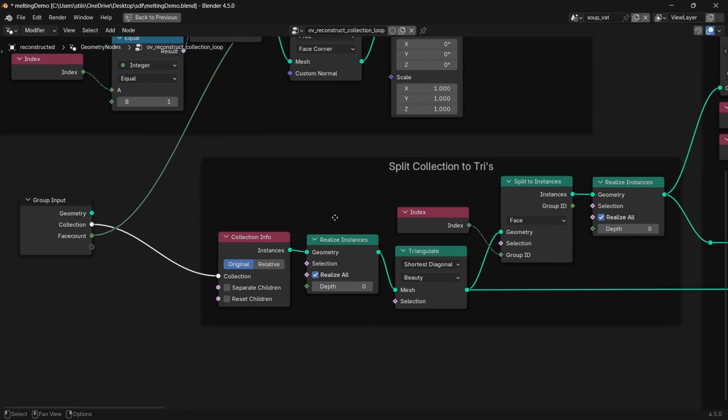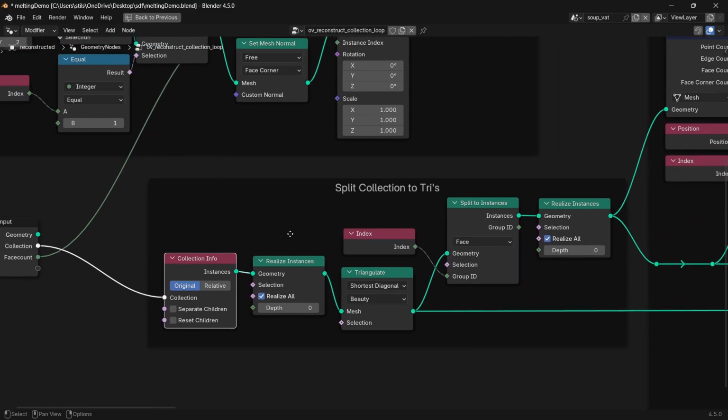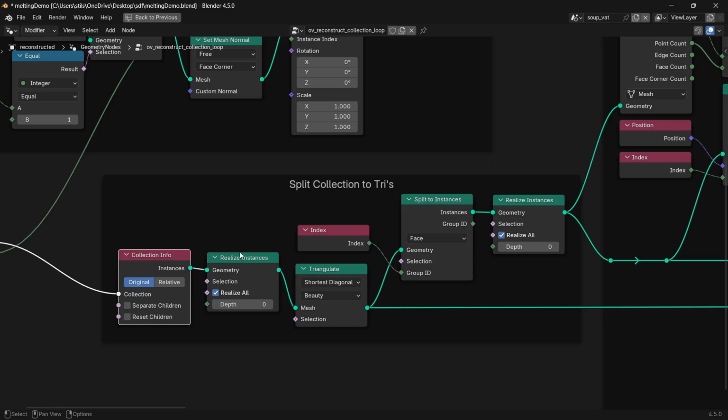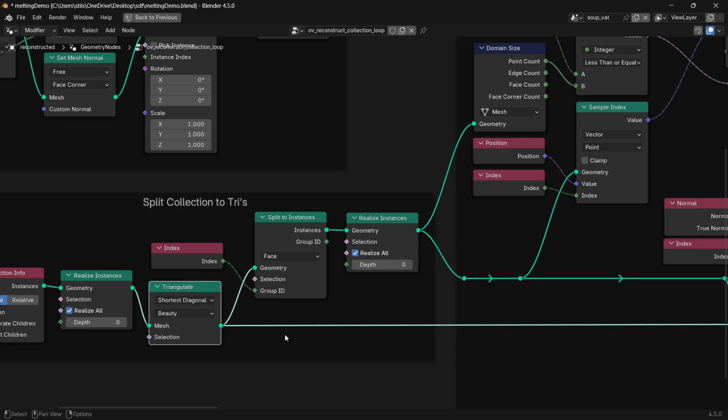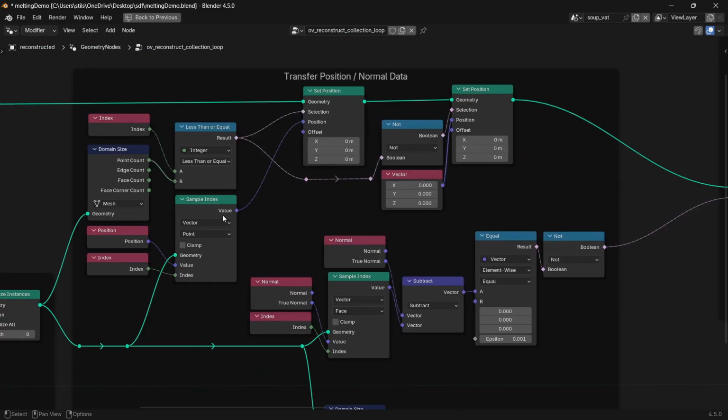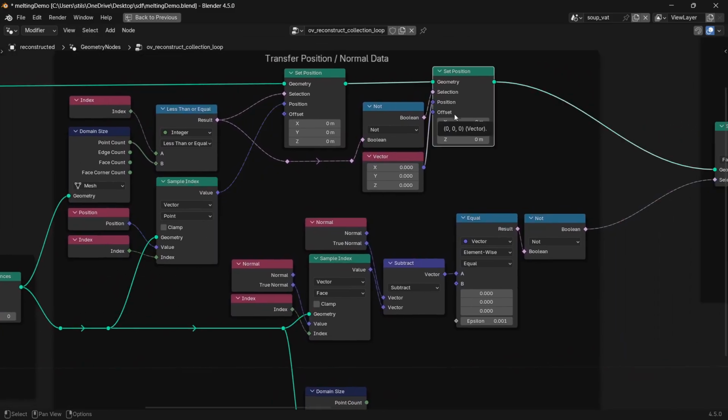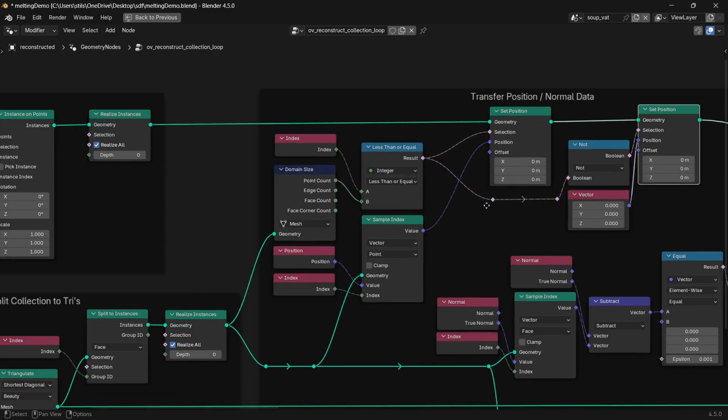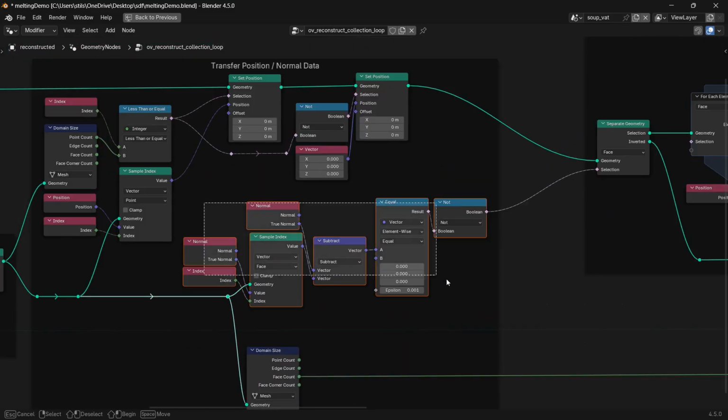We then take our collection, which was that reduction collection. We realize its instances and we triangulate it. We then take the triangulated geometry and split 2 instances based on the index and realize these instances. In this section, we're sampling the position from each index of our split collection, and we're transferring it to each index of our triangle soup. This method here is to determine whether those faces are facing the correct direction.